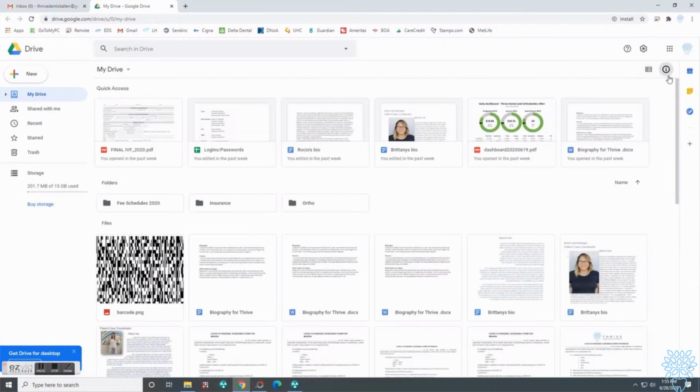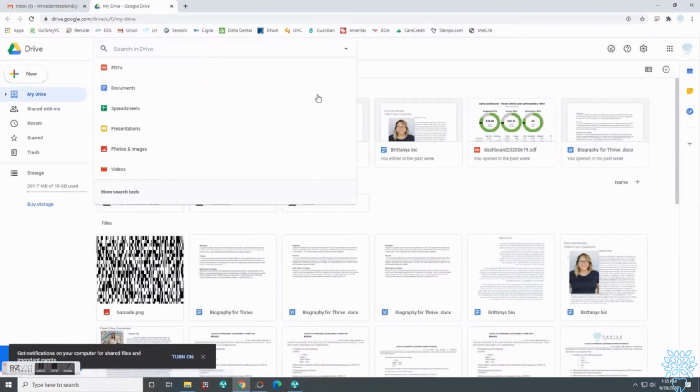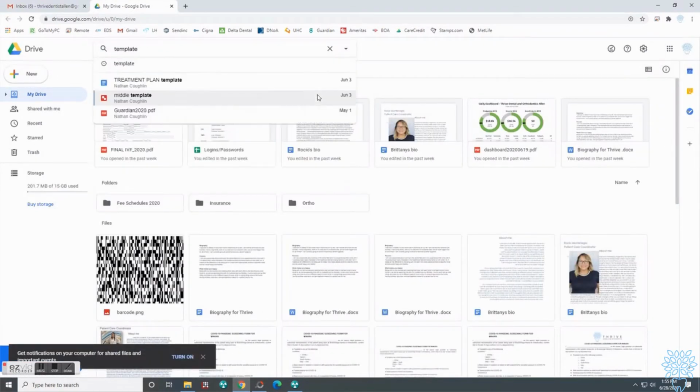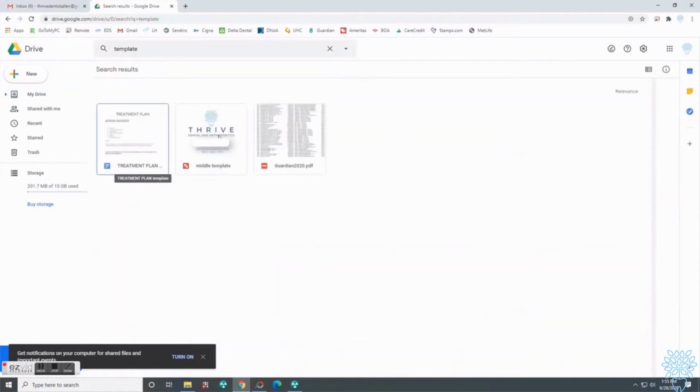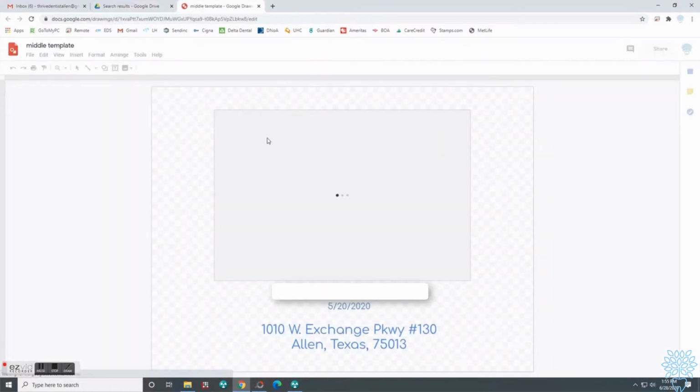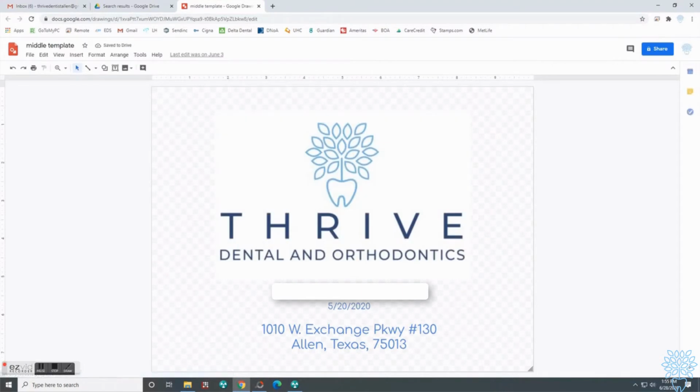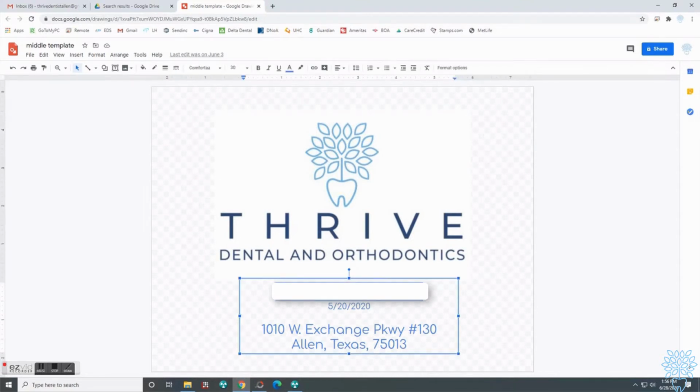You're going to go to the Google Drive, and the way I do it is I just search "template," and that should come up. I got the middle template right there, so it's already done. It has a previous patient's name. So now we need to change the name. Obviously, that's not the same patient.